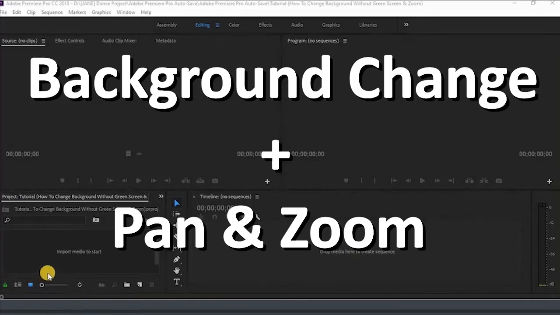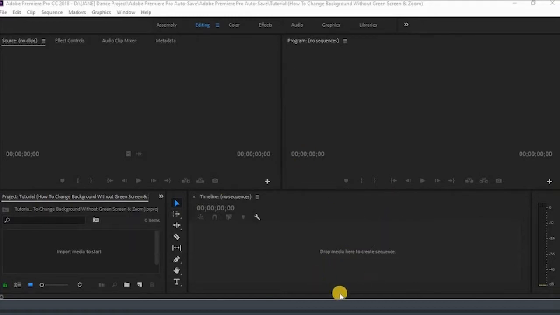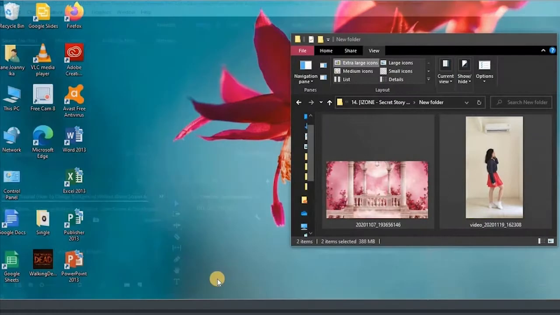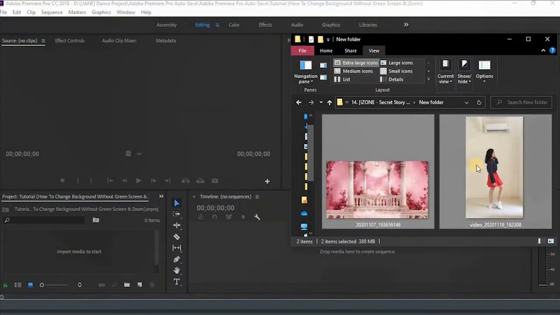Hello, so today I'm going to do a tutorial on how to change the background of a video without a green screen, and how to do panning and zooming. So let's get it. First of all, you should open Adobe Premiere Pro on your computer or laptop and then click the file you want to edit.